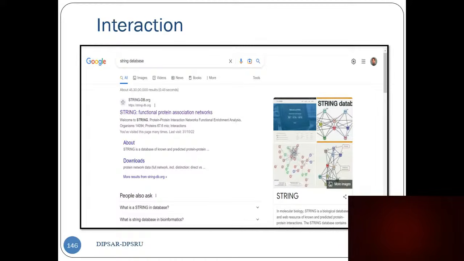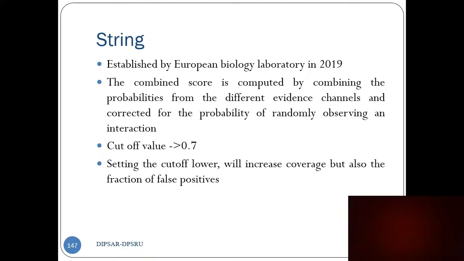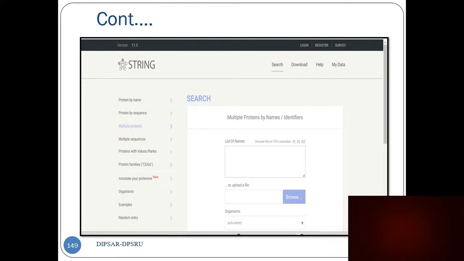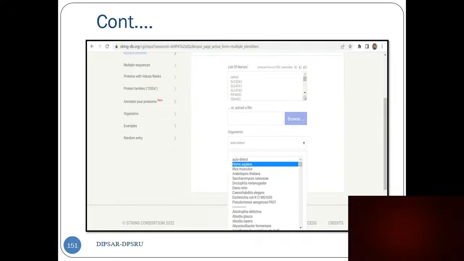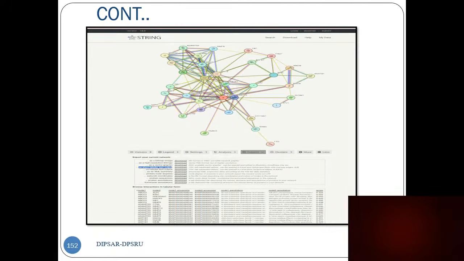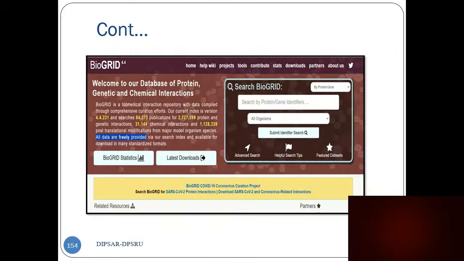Just type STRING in Google, and you can check the interactions. You also have to read about STRING. What is STRING? What is the cutoff value? The cutoff value is more than 0.7. Setting the cutoff lower will increase coverage, but it also increases the fraction of false positives. This is the STRING database, very popular. In every network paper you will find it. Here you can add the common targets, select the species, and check how the common targets are interacting with each other.